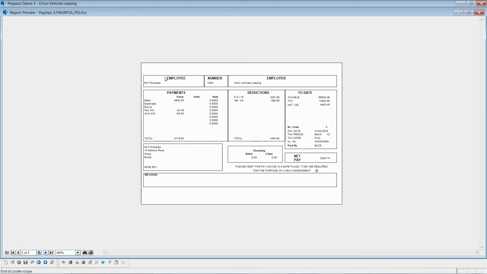And here we have Paul Sharples. We can see the basic pay. We can see that salary sacrifice has been applied to the pension and the childcare vouchers, giving the total payment minus the tax and the national insurance. Then I can see the net pay is shown here.